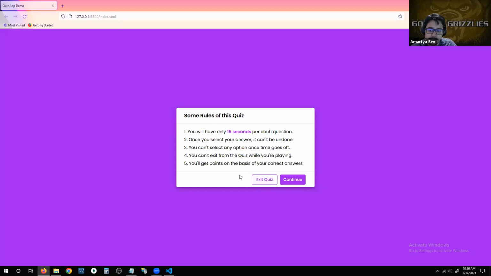So at this point of time, the user is presented with two different options. Either they can continue. If they choose to continue, that means they have started the quiz. So they have to finish all the questions that are present in the question bank. Otherwise, they are not able to quit unless they close the browser window at that point of time.